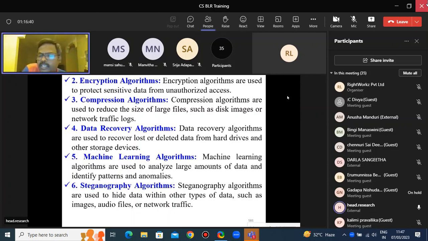Fifth one is machine learning algorithms. We are using various algorithms in cyber forensics detection and prediction. Machine learning algorithms are used to analyze large amounts of data and identify patterns and anomalies. The last technique is steganography algorithms, which are used to hide data within other types of data such as audio data, video data, image files, and network traffic. So with this, the theory part is completed.